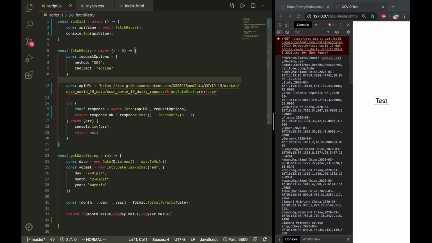So one of the biggest reasons why I showed you that infinite loop is because we need to handle that. You can't just have infinite loops, especially when you're calling APIs. So let's define a max retry integer.